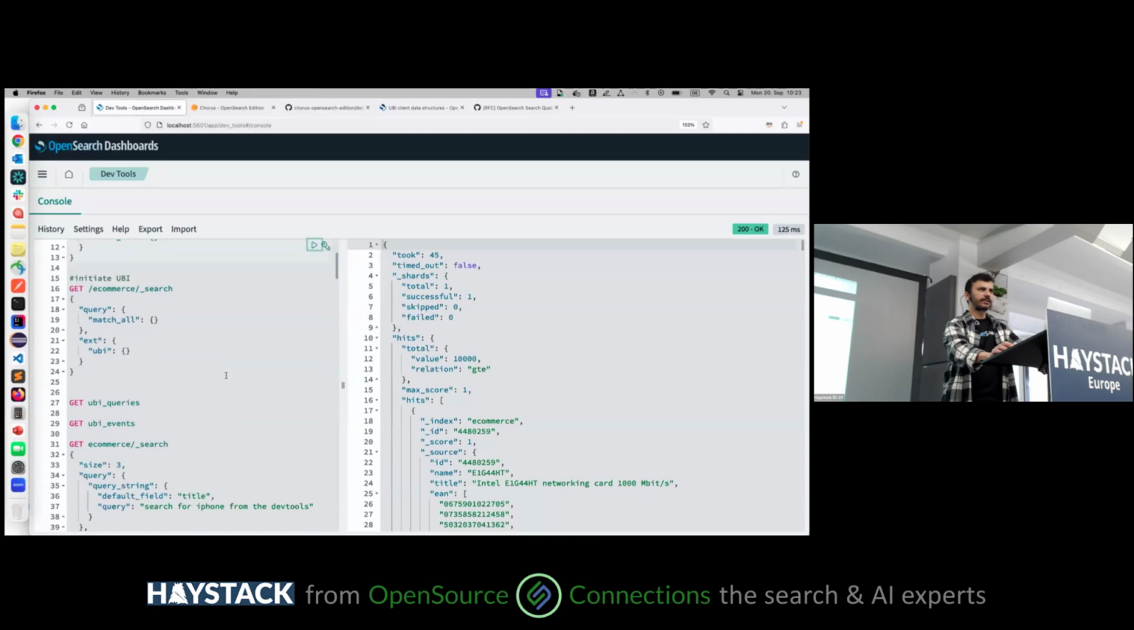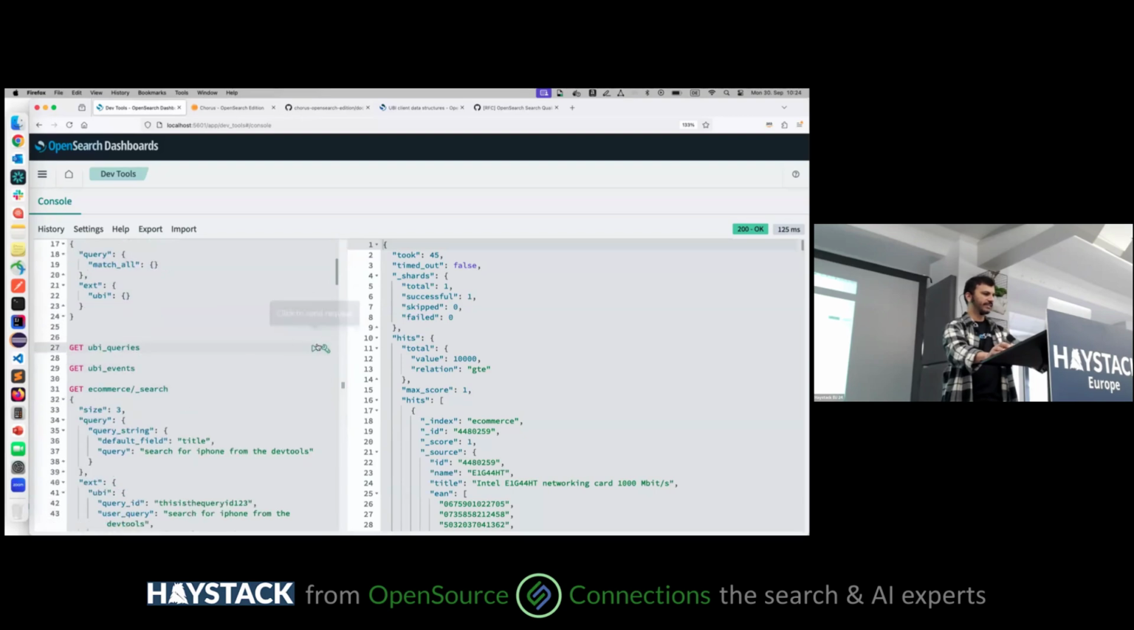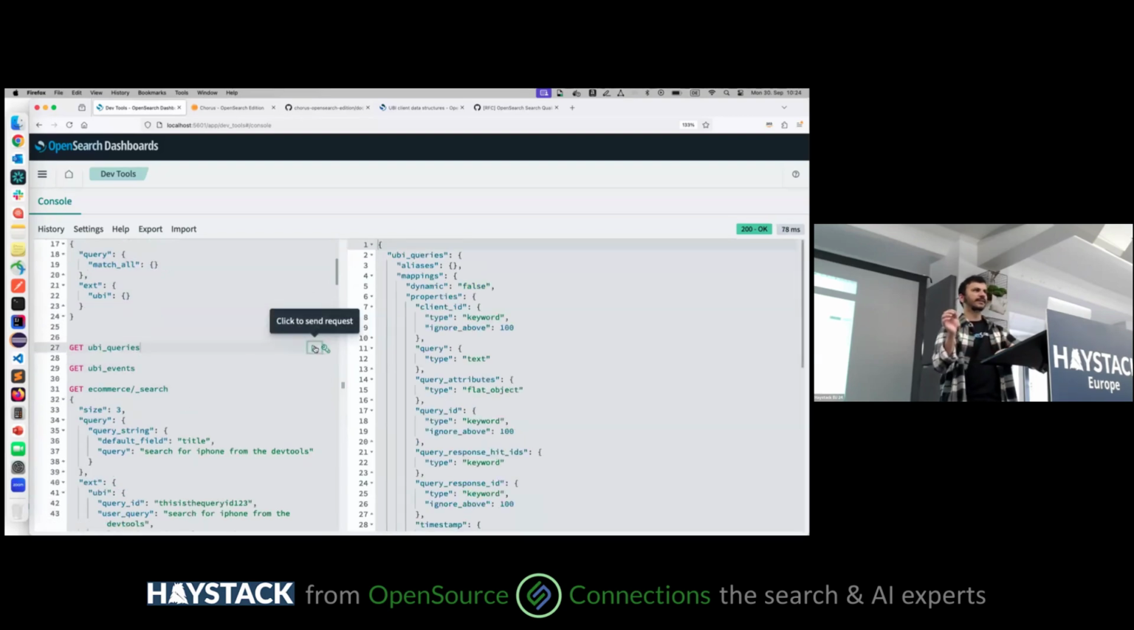So in order to get started with UBI, this is a match all query, which means a star query, bring everything. What you have to do is call the UBI extension with an empty call, which creates these two indices, the queries index and the events index, with the standard schema. The standard schema is already created for you for both.